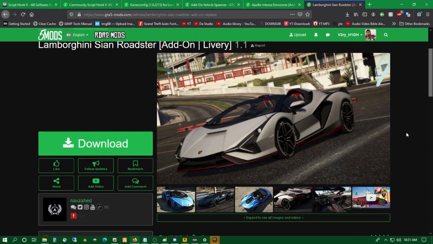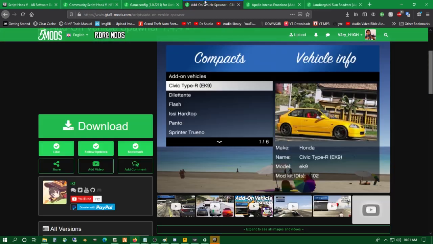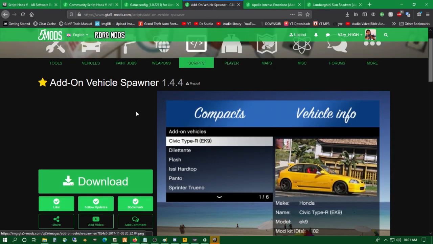So without further ado, guys, and assuming you've got all the prerequisites, the game config, ScriptHook, and community ScriptHook, we're also going to install the add-on vehicle spawner. Let's get started on this tutorial.